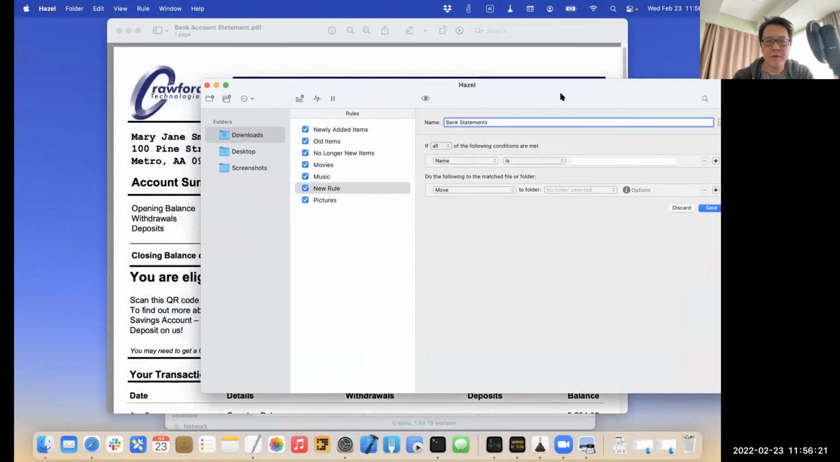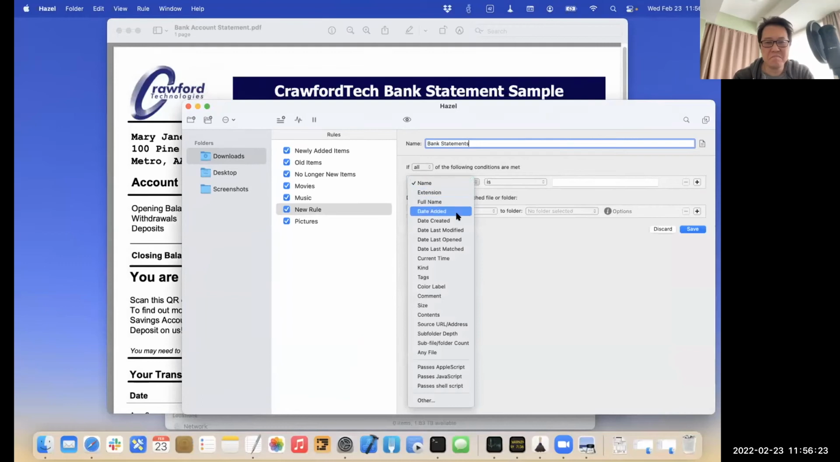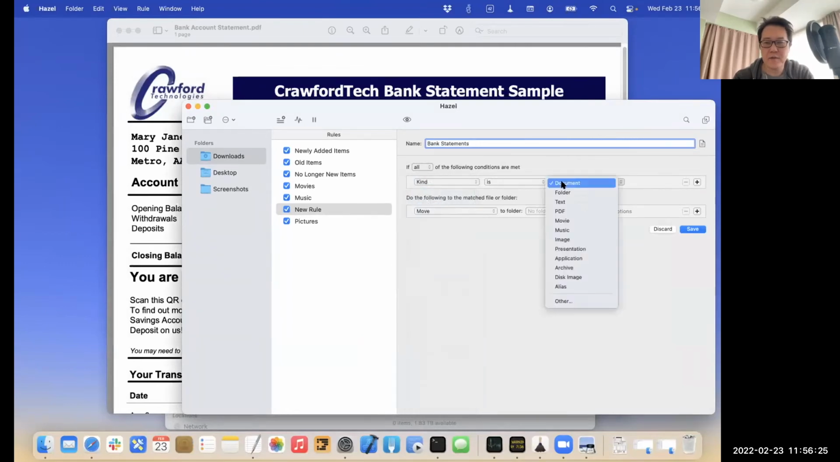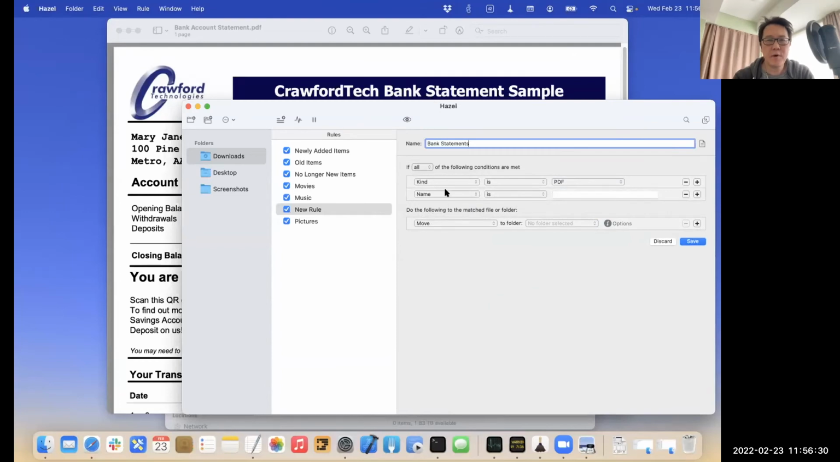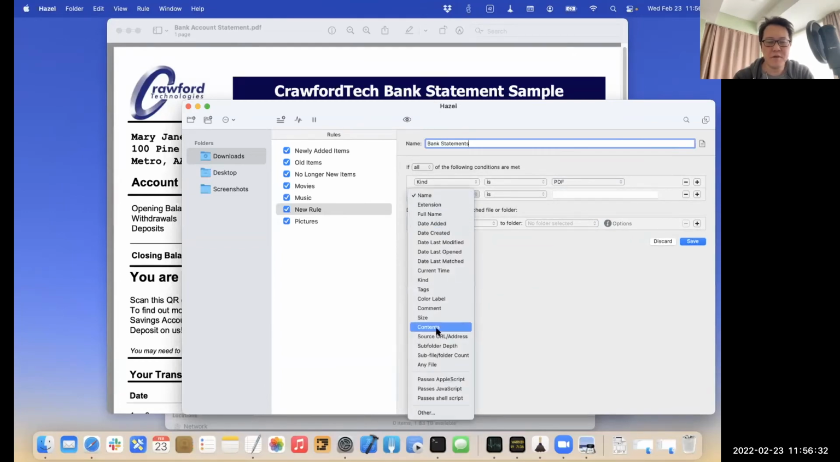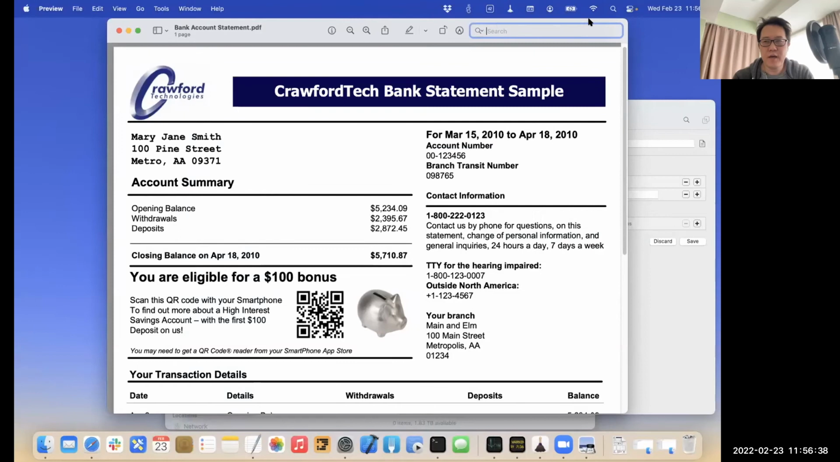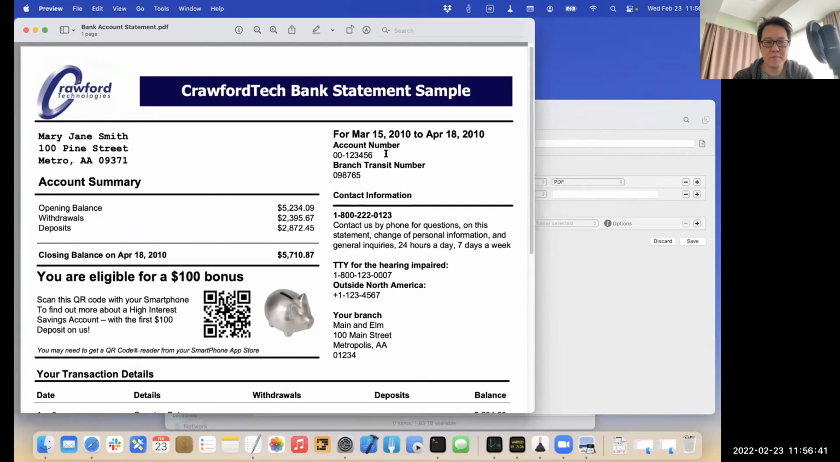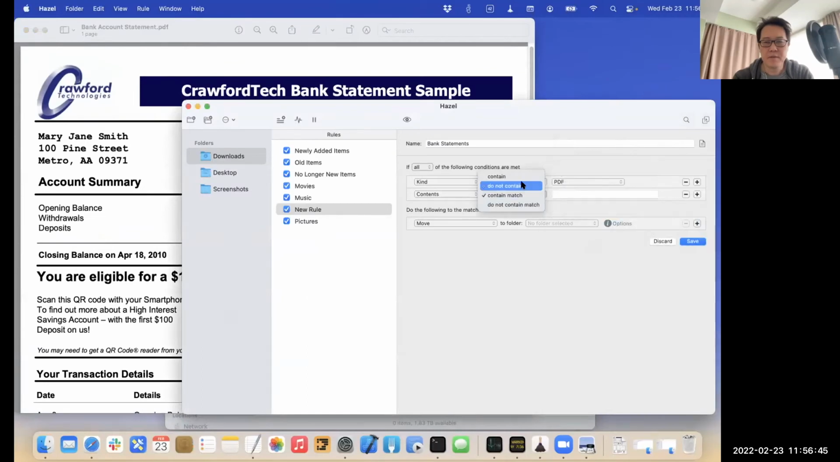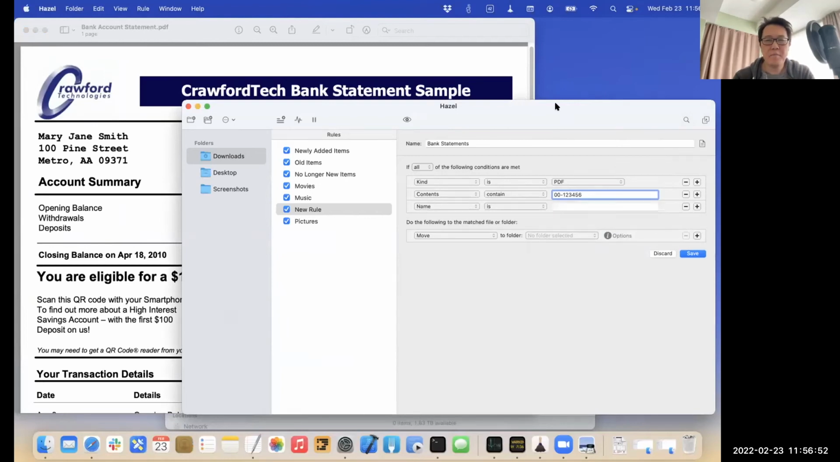We have our bank statement. First, we need to identify it from, let's say, other files. So first we want it to be PDF. Now, let's say we want to make sure it's our bank statement as opposed to, I don't know, your phone bill or something. So let's check for the account number. So we have an account number here. Actually, we can just do contains. So if it contains that account number, it'll match.